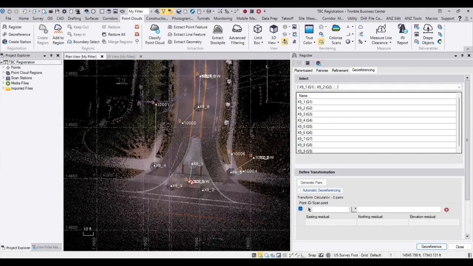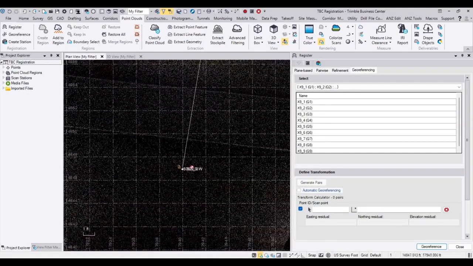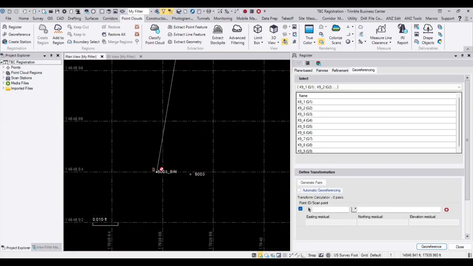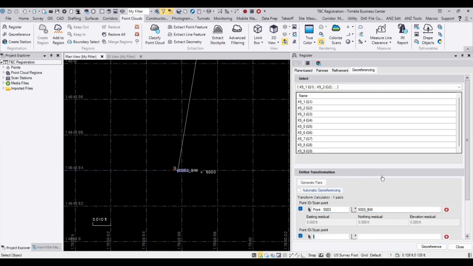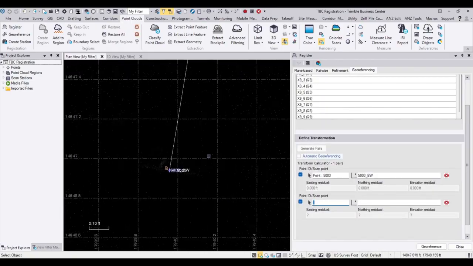Scroll down to the Define Transformation section and select the correct point ID and targets intended for georeferencing. The point IDs are the known points that we are georeferencing to. Once you have selected all of your proper point IDs and targets, and you have ensured that your residuals are acceptable, then you have completed the georeferencing process for your project.